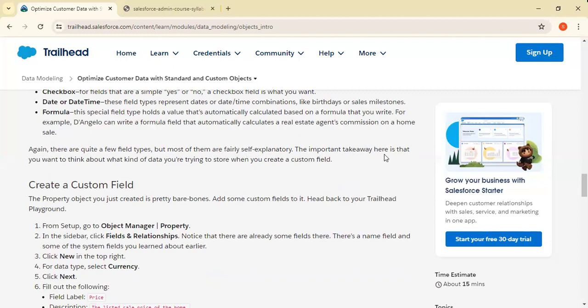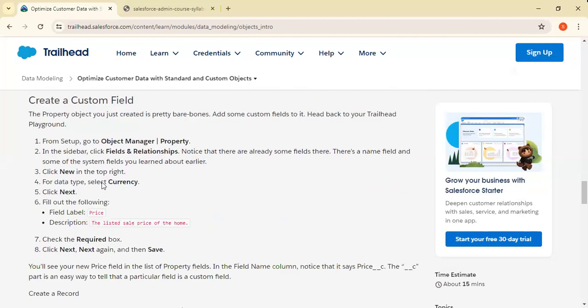The important takeaway here is to think about the kind of data. Next, create custom fields. The property object you just created, Properties, needs some custom fields added to it. Head back to your Trailhead playground.